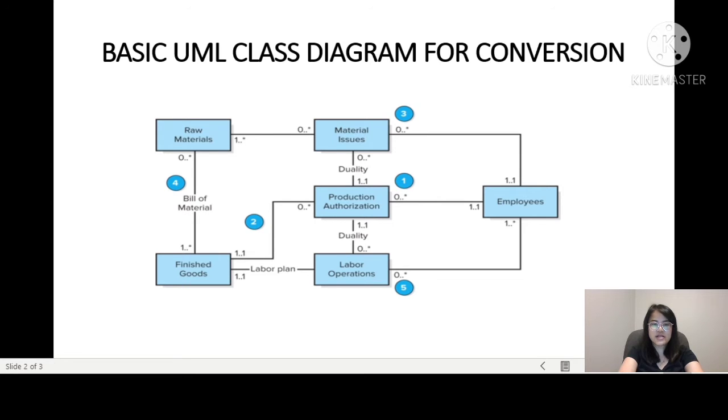As indicated by numbers 1 and 2, an employee and supervisor are responsible for authorizing production of one or more finished goods items. Numbers 3 and 4 denote that an employee issues the raw material into work in process inventory based on the bill of material for finished goods items. Number 5 shows that production employees perform work to make the finished goods items and their direct labor is recorded.